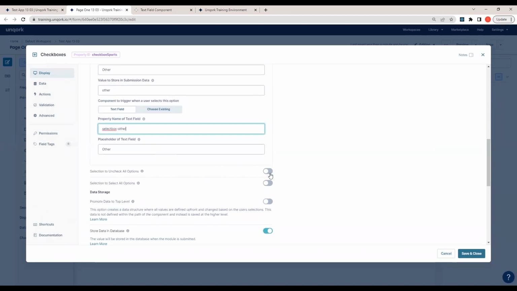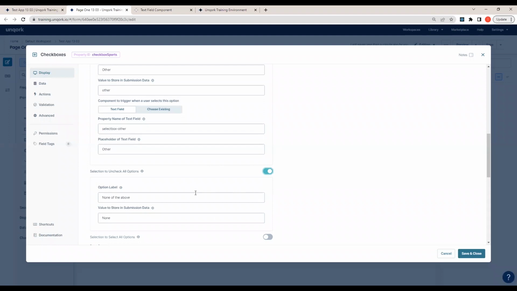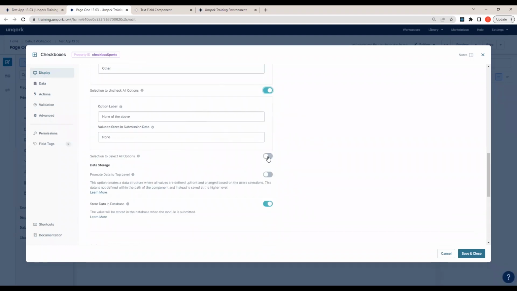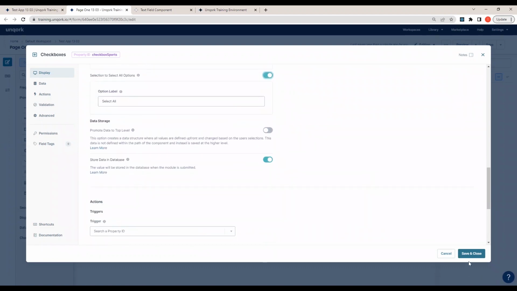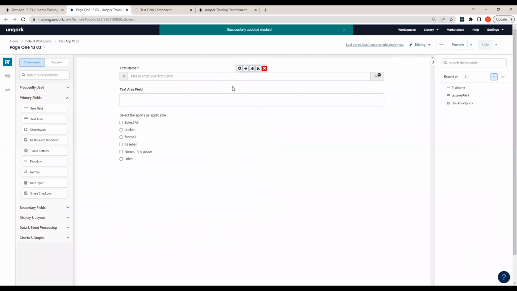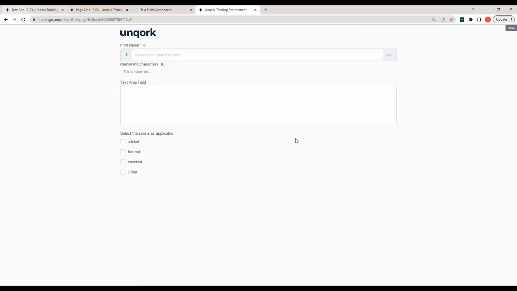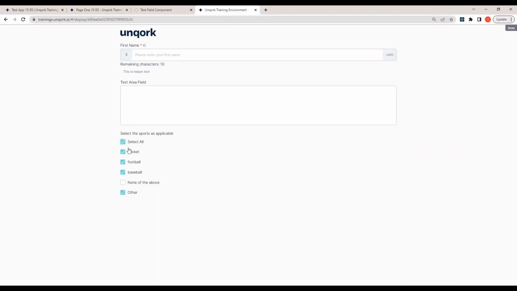And here we have a selection to uncheck all options. If I toggle on this button, and here I will toggle on this also. Let me show you this. If I save this and refresh, then I can select all also with that button. So the select all button comes automatically, and if I select none of the above, then all the others are frozen. All are unchecked basically, and those are frozen, so we are not able to add anything.